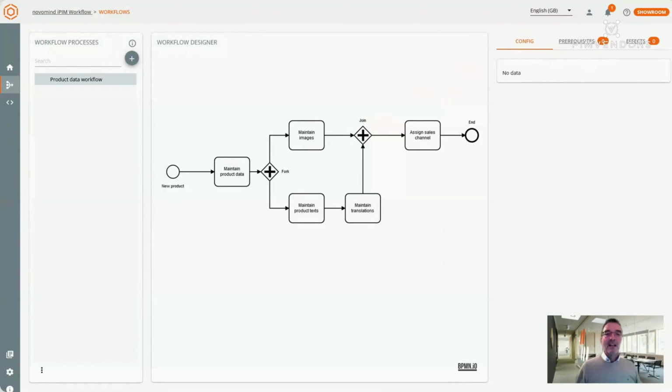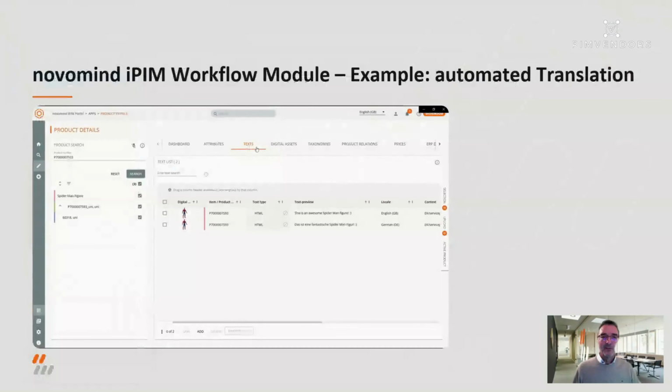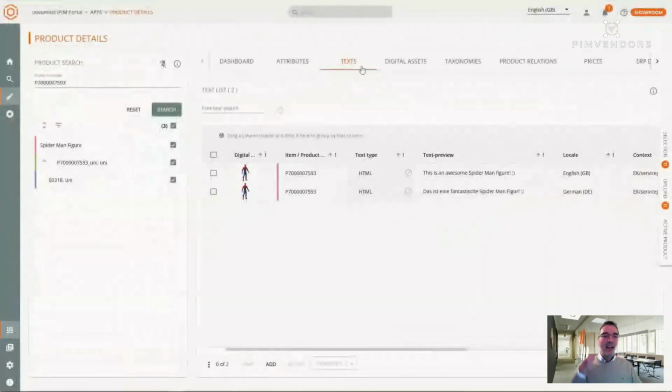Let's now look into a real-life example and assume the role of a text editor in a company or in an organization whose job it is to create and maintain all text descriptions for all products in various languages. This editor starts his daily tasks on the product detail screen of iPIM, as you can see here. The software then provides him or her with valuable automation support for text translation through intelligent workflow management.